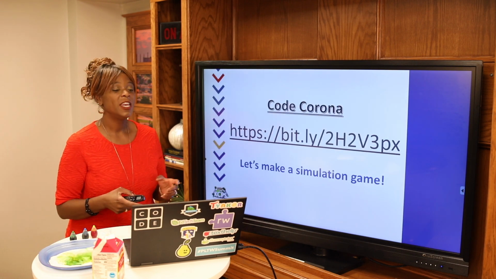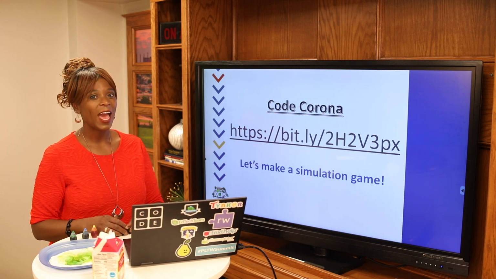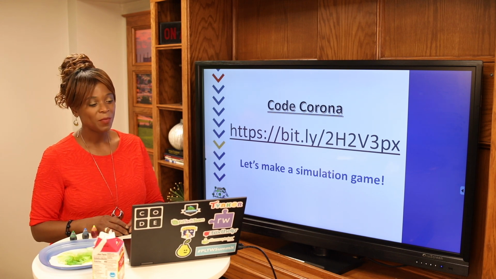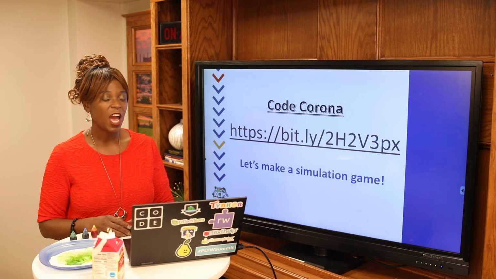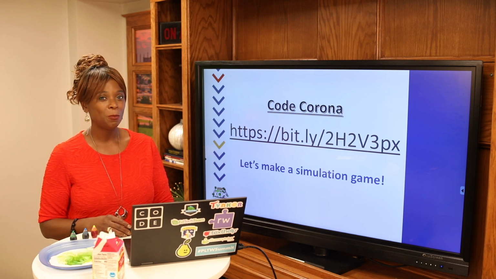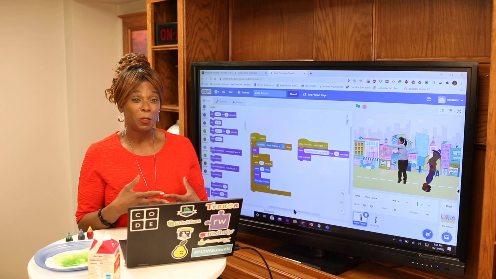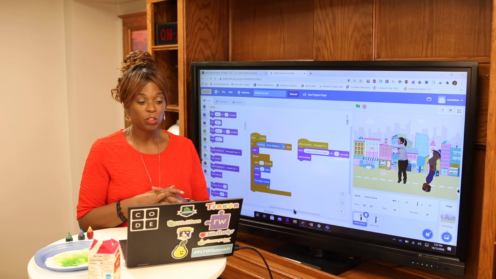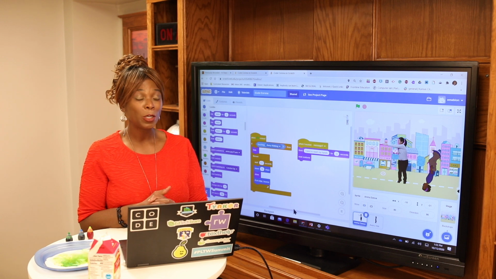All right, so now we're ready to code the corona. Are you ready to do the activity with the coding? I know you are. If you are maybe 3rd grade to 6th grade, you would be really great to do Code the Corona on our simulation game with Scratch. I'm going to show you my game that I use to code the corona, and you will be able to make a game as well. Now we're ready to code the corona. Did you open up your Scratch program? If you go to scratch.mit.edu, you'll be able to make your own Code the Corona.